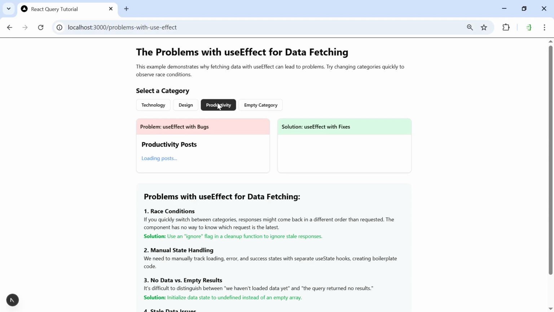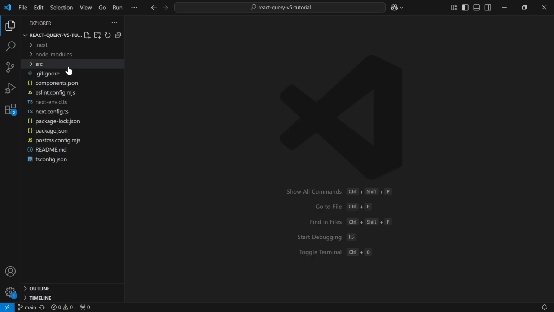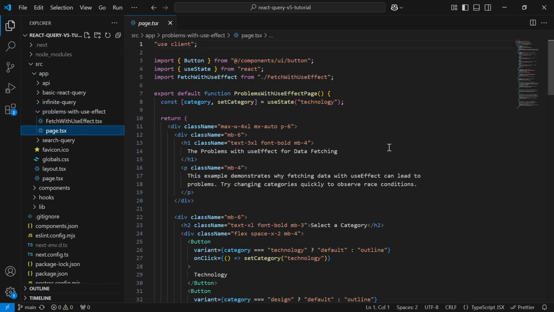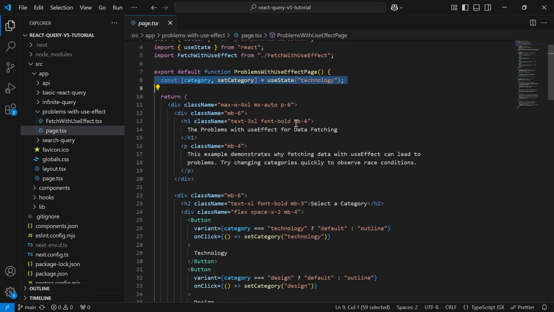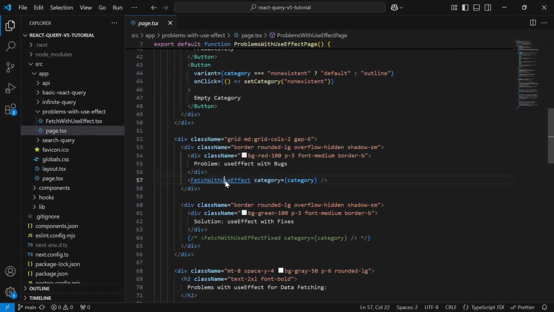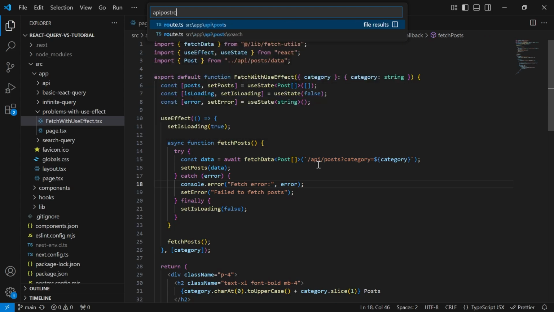If you see an error message here while loading data, don't worry, this is expected because our server throws an error with a chance of 10%. And you can find the code for this page in src app problems with useEffect page.tsx. This is pretty simple. We have this state that holds the current category, some buttons that let us switch between these categories, and then we have this fetch with useEffect component where the actual fetching happens inside this useEffect here. And this fetches data from /API/posts, and it sends the category as a search param.